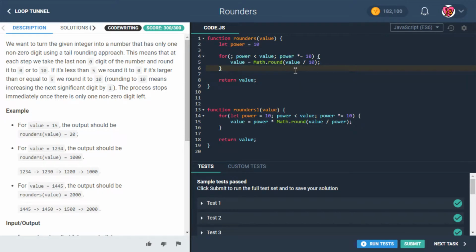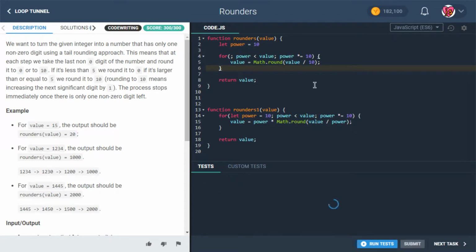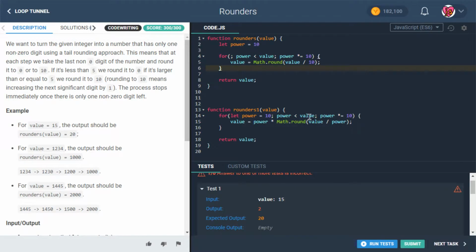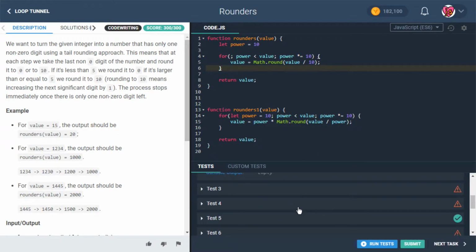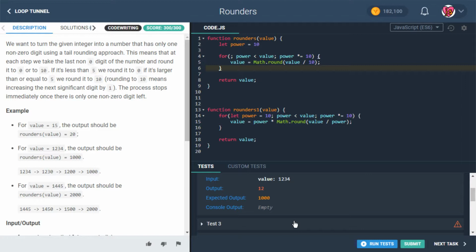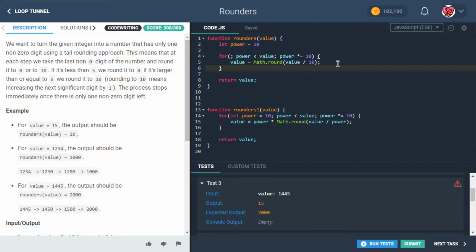Okay. And then we want to return the value at the end of this, and it's probably going to be some floating point decimal number. Oh, wait. Is this what we want? No, this is definitely not what we want. Okay, so what happened here? We were doing value divided by 10, and then we were rounding it, right?